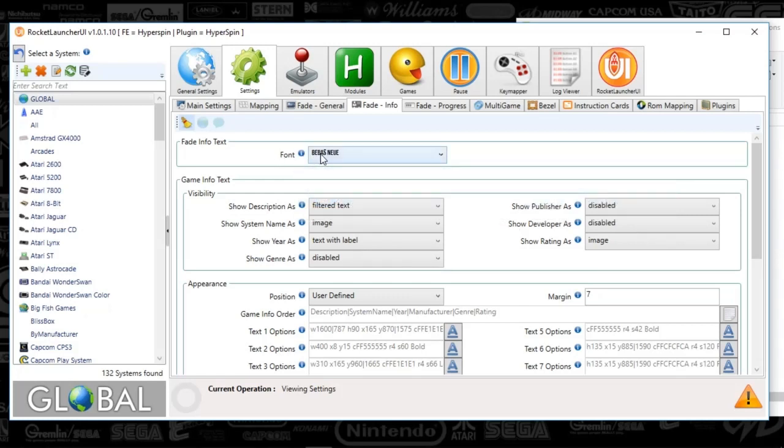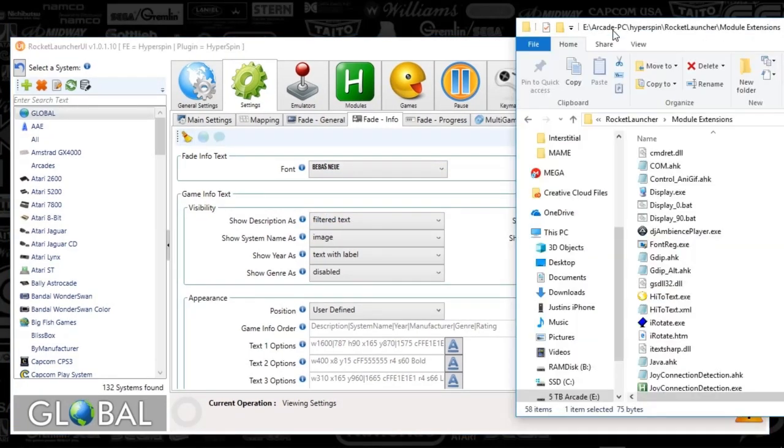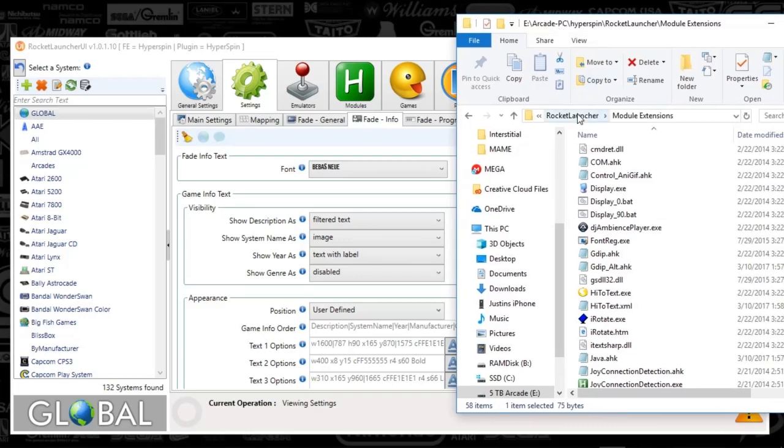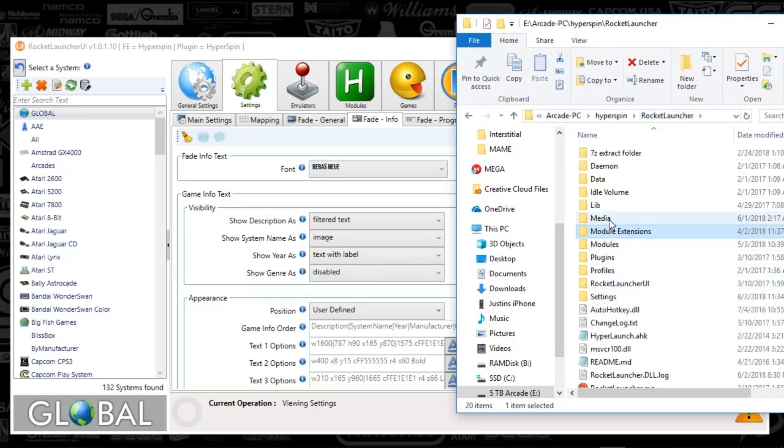One thing that your system might not have is this Bebas Neue. Hyperspin and Rocket Launcher does not come packaged with this font. You won't be able to launch, I'm pretty sure, Rocket Launcher until you get this font. So what you'll do is you'll just Google Bebas Neue font and download it, and you'll just open that exe. I'm pretty sure I've got that somewhere in one of these folders here.